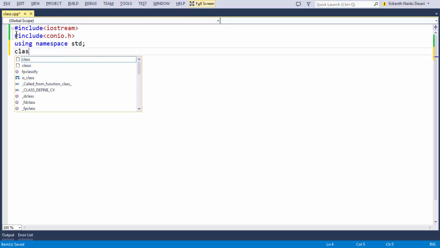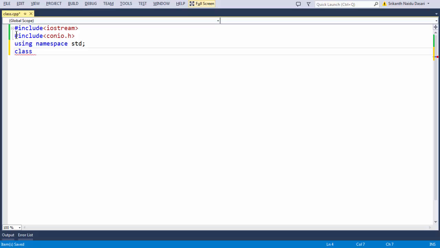We need to use the keyword class followed by the name of the class here. So let's name our class Program. One thing you need to remember is that when you are naming a class, all the rules which you keep in mind when you are declaring a variable or a structure or a function apply the same, one and the same here.